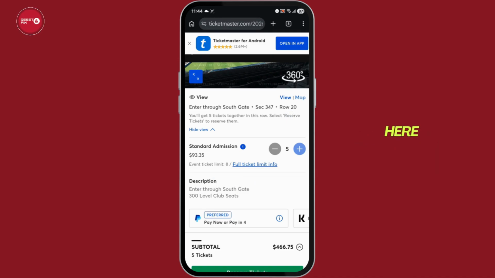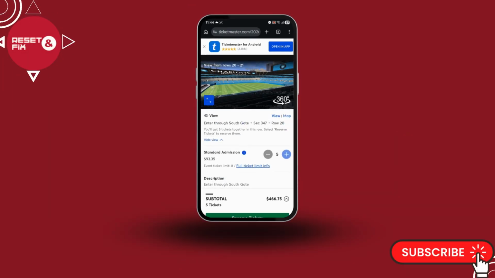And the description is available here, and you can pay either from PayPal or from this application. And after that, simply tap on reserve seat and you'll be taken to the checkout option. And after that, once you enter your credit card or debit card details, your ticket will be bought. And that's it, guys. In this way, you'll be able to buy the MLS tickets.